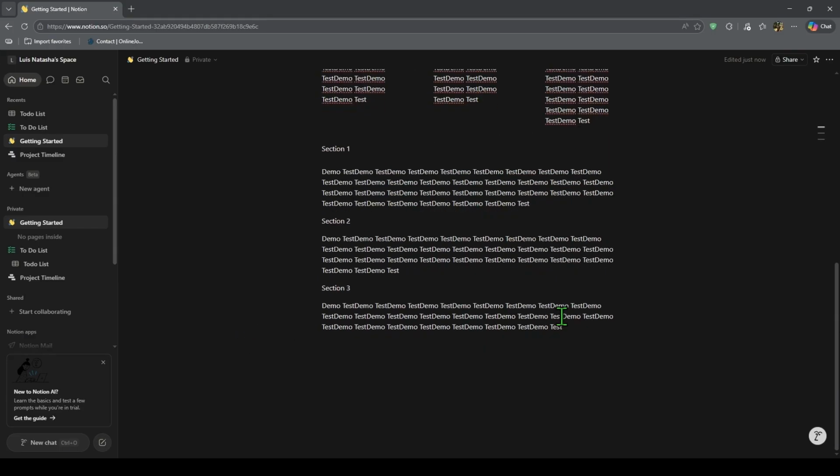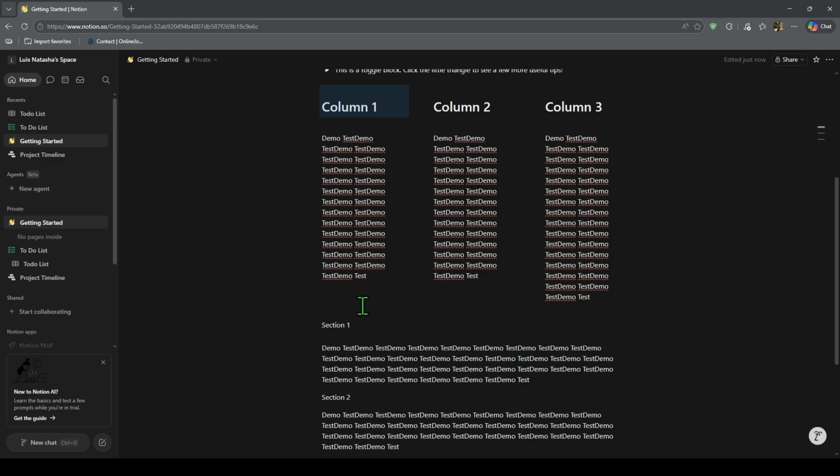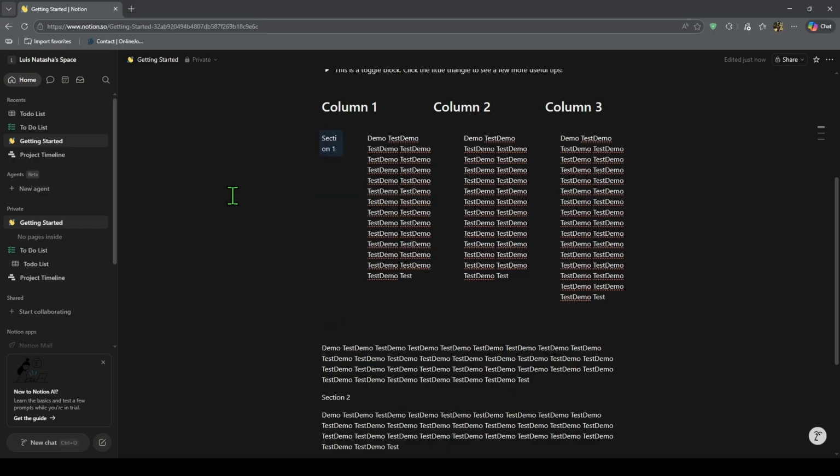If you ever want to remove columns, Notion says to just drag the right-hand content back above or below the left-hand content until the blue guide stretches across the full width of the page. That turns the layout back into a single column again.